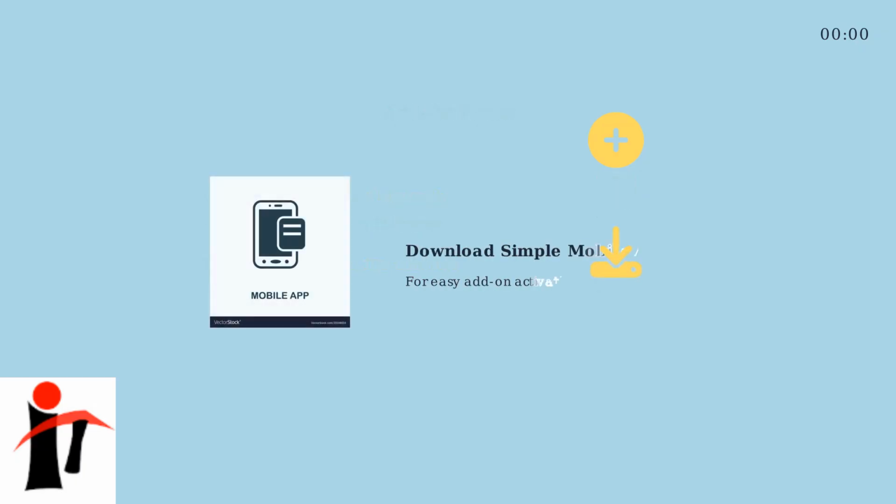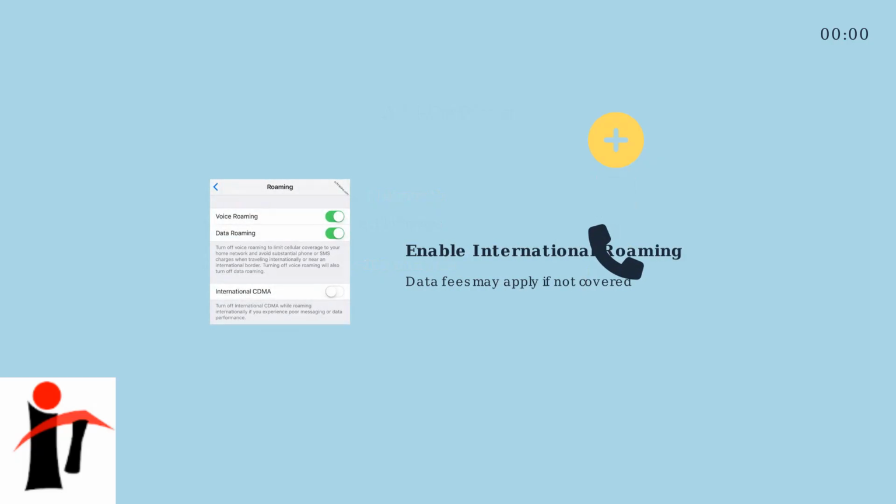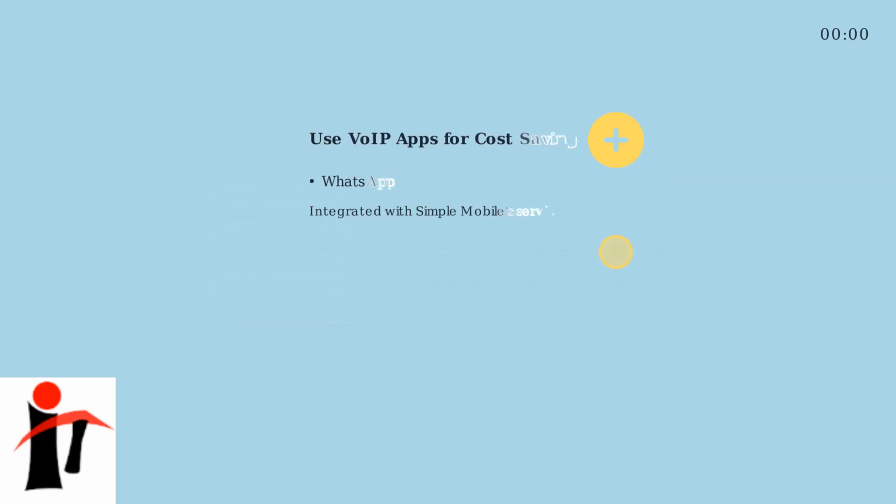First, download the Simple Mobile app for easy add-on activation. Finally, ensure international roaming is enabled, understanding that data fees may apply if not covered. Use VoIP apps like WhatsApp, integrated with Simple Mobile's service, for cost savings.